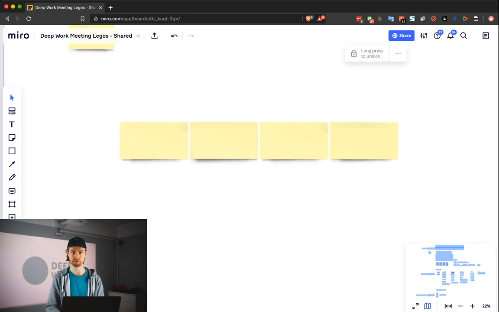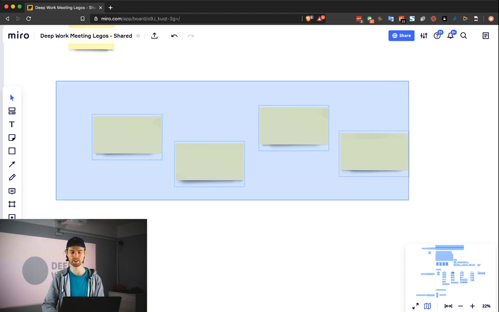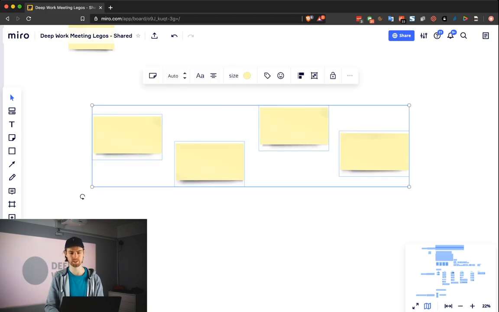Now, if you have a chaotic place, let's say we didn't arrange them really nicely, we can just highlight them all, and there's two little settings here.